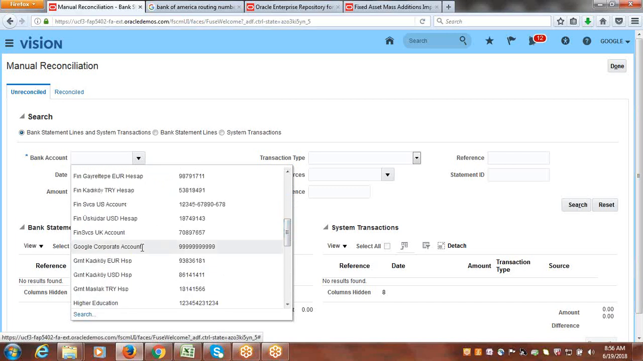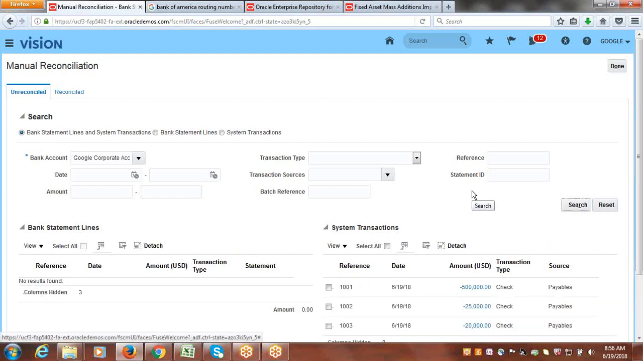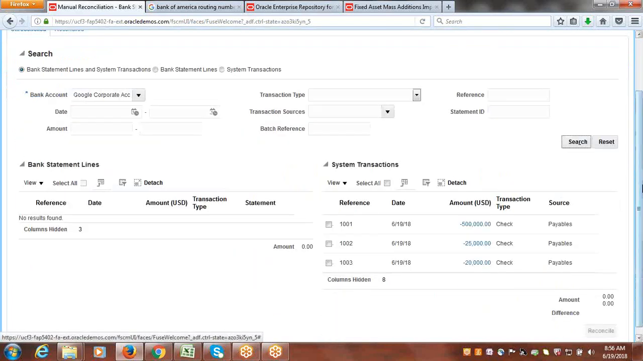Our bank account is Google corporate account. Now search. See, two records: one is system records and the other one is bank statement records. You can see them in one place. In the system transactions, there are three payments which are processed, 1001, 2, 3 with different amounts. Since these are payments, meaning outflow, they show on the negative side. Receipts will show on the positive side.